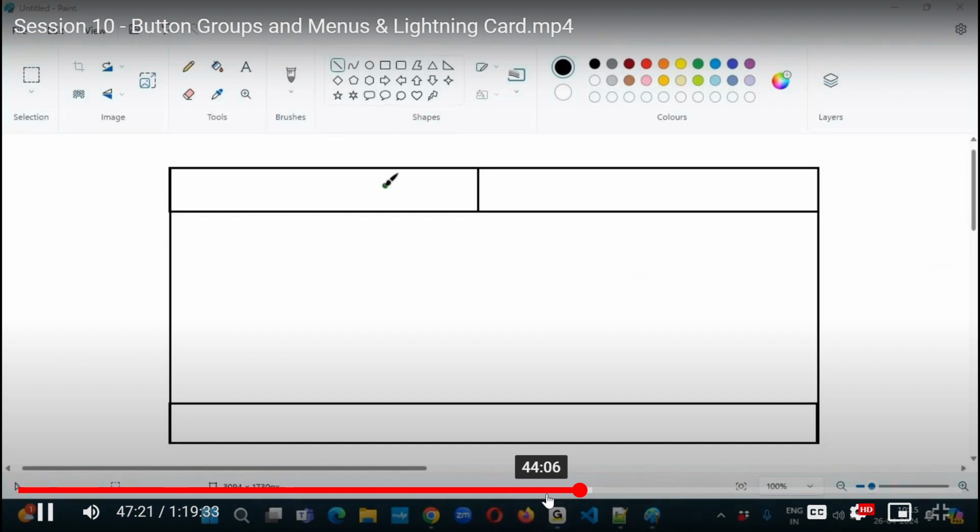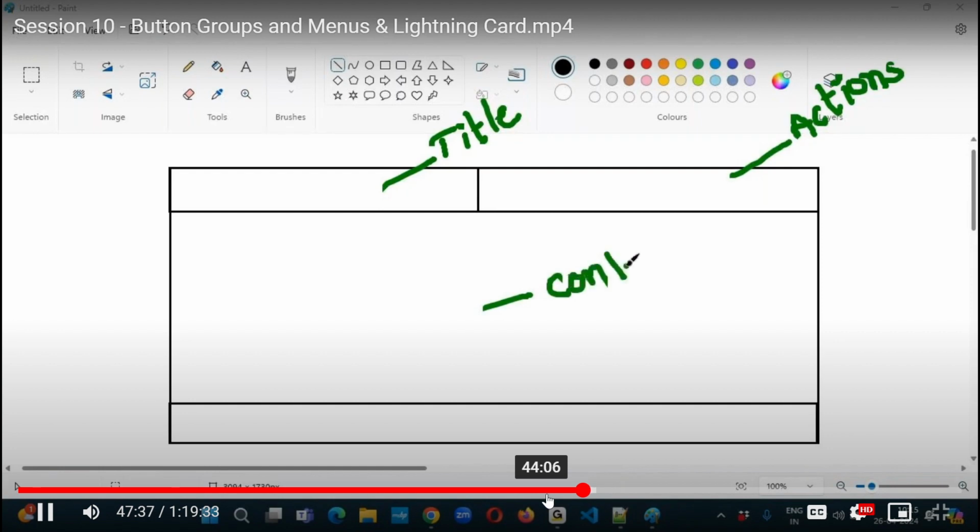Now this is the title part. This is the actions part. This is the content part. This is the footer part. These are the four parts available as part of this Lightning card.